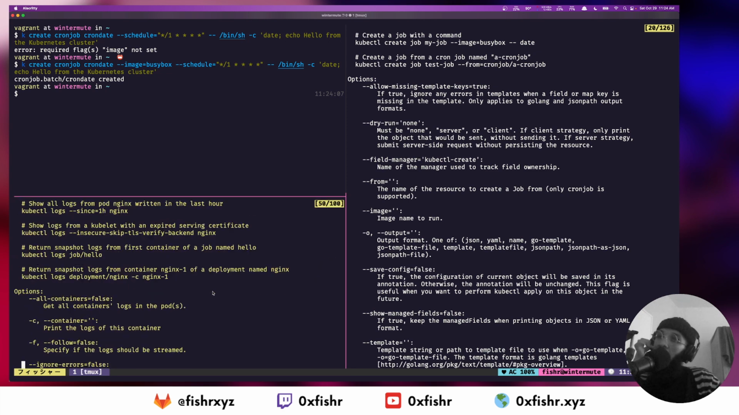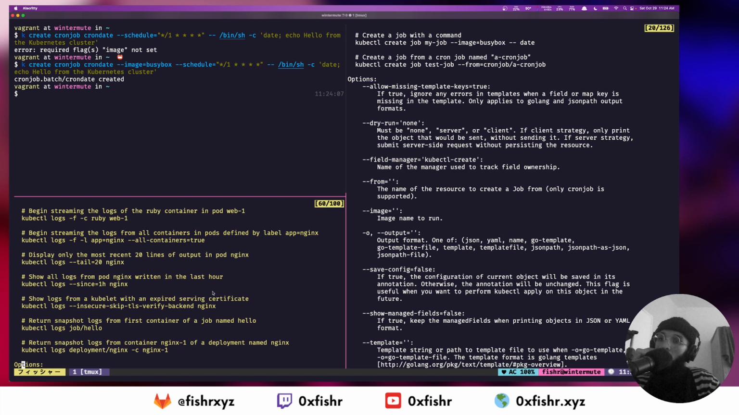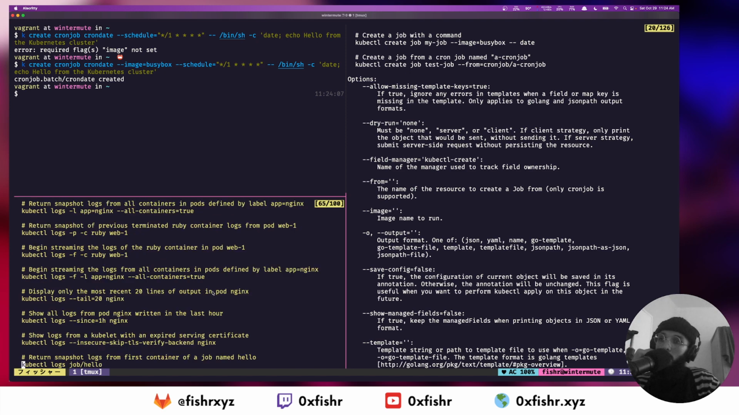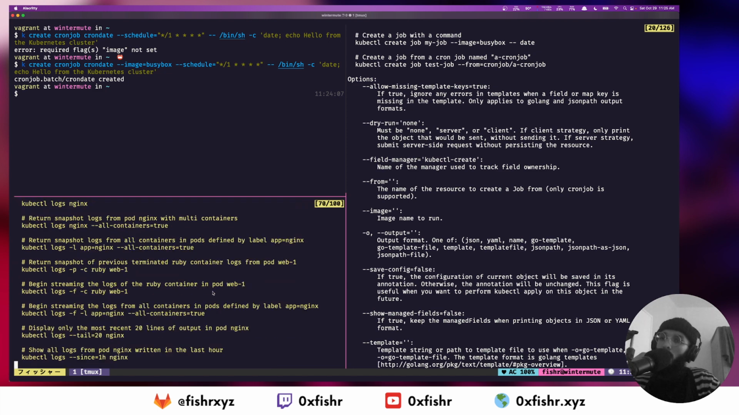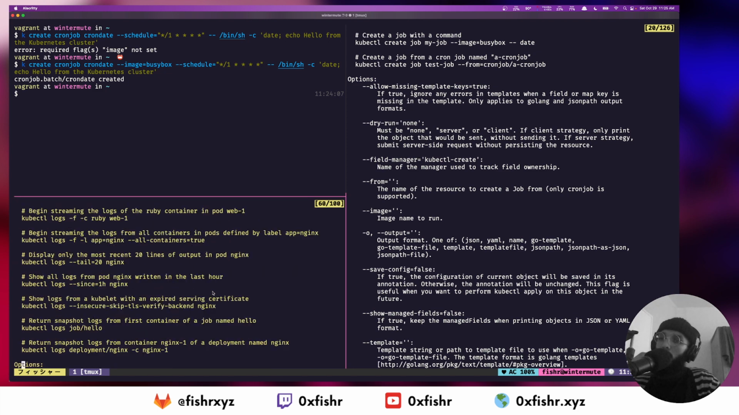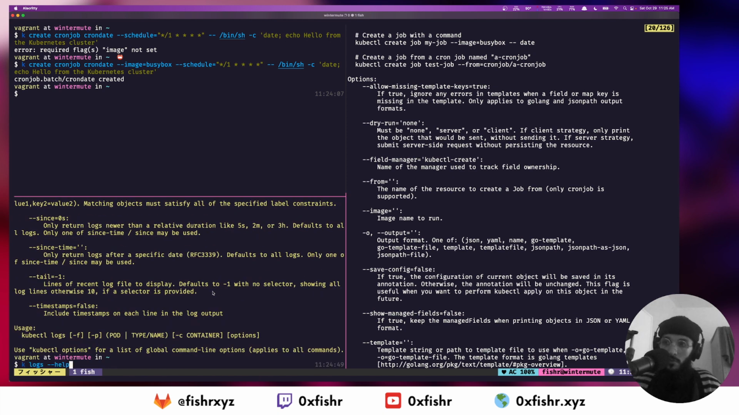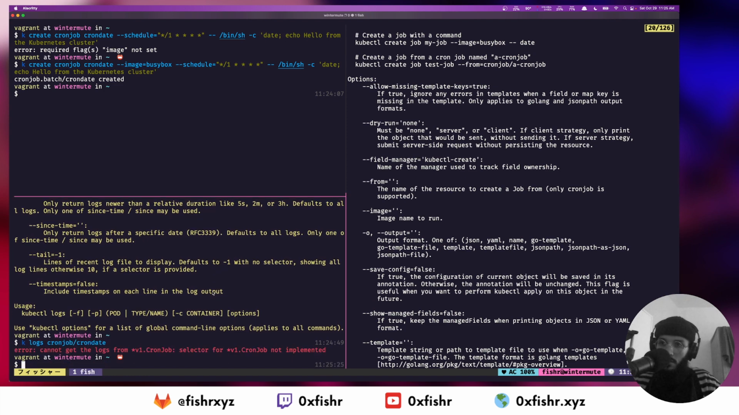I don't think we can. Logs deployment for a container in a pod or specified resource. The pod is only one container. The container name is optional. Logs deployment. Yeah, so it's going to have to be cron job. Am I tripping? Okay, logs cron job, cron date. Cannot get the logs from selected, not implemented.